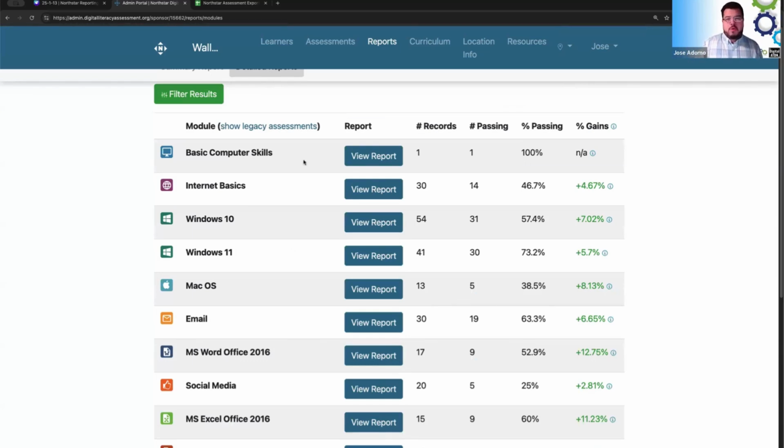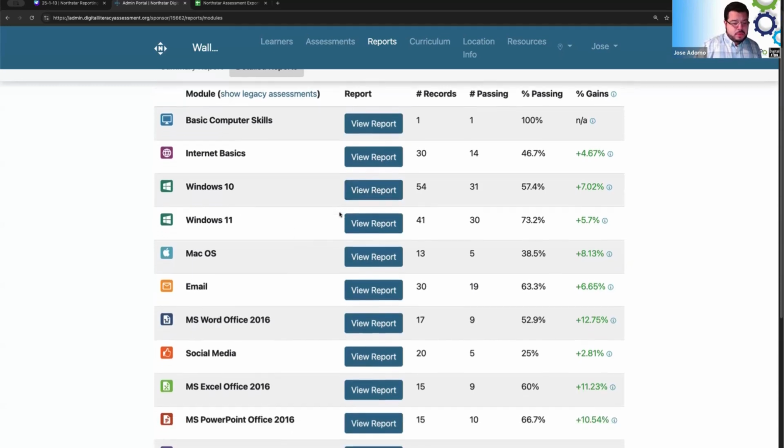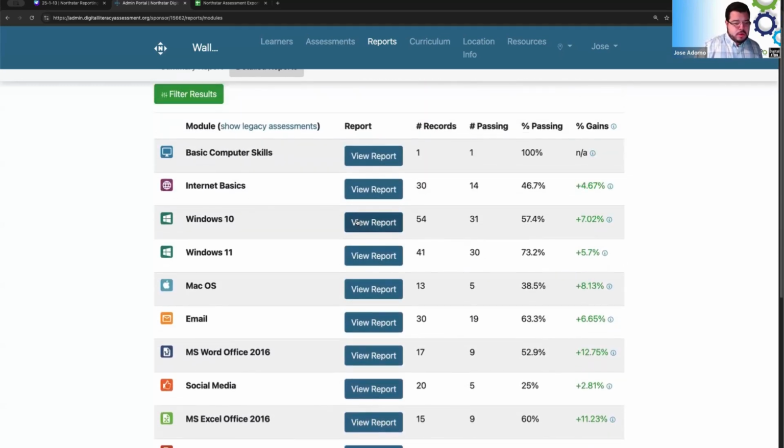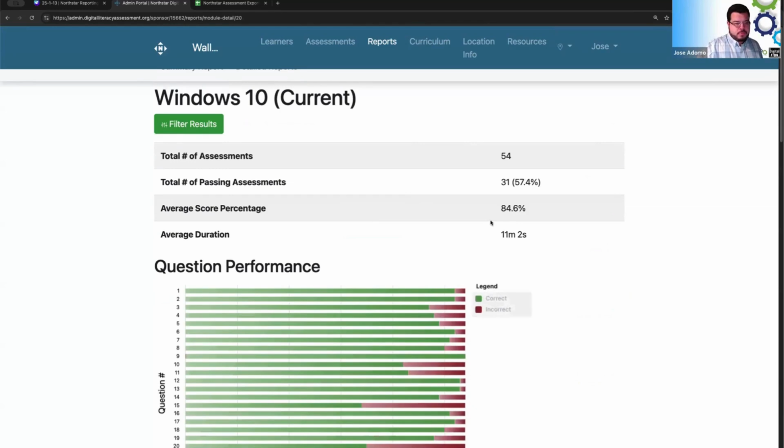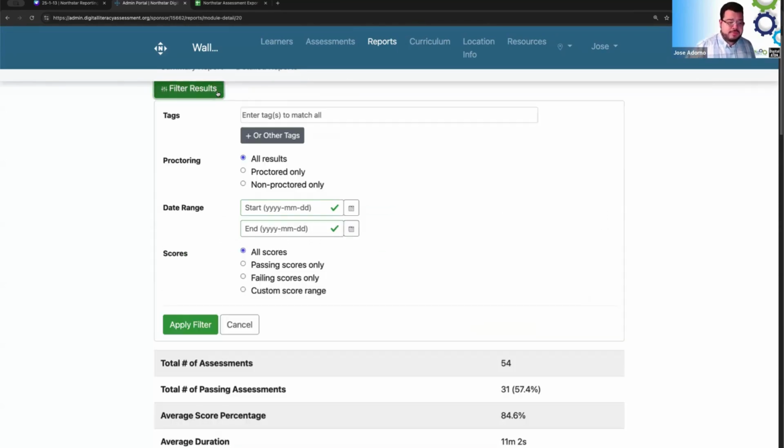Before, this was something that you could only get when you had exported to Excel spreadsheets. With the latest updates that Northstar has done, these reports are a lot more granular and show you more information. And my favorite is that if we're looking at, I'm going to do Windows 10, which will have 54 records. Again, you can filter the results here, same way that we did before. You can just filter by passing, failing, and custom score.